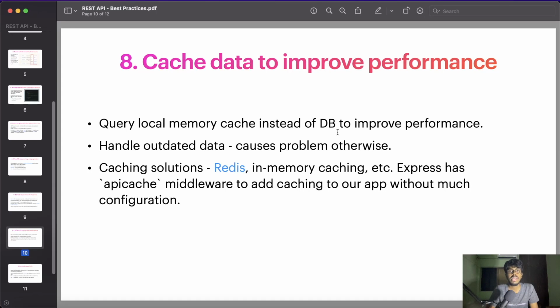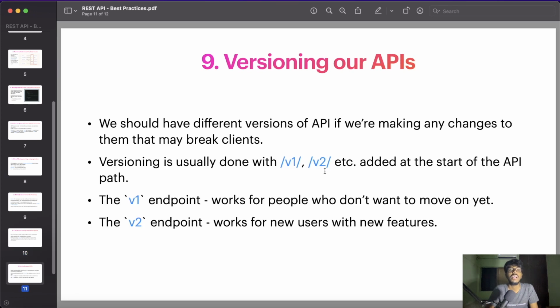Next up, you can cache data to improve performance. Caching of data can be done in several ways, and one of the most common solutions is Redis, or we can also have API cache, which is a middleware. Again, I'll look at that in a minute. Caching will help you because you don't have to fetch data again and again from the database, but you can query the local memory cache and return responses much faster. Express has this API cache middleware which can add caching to our application without much configuration needed.